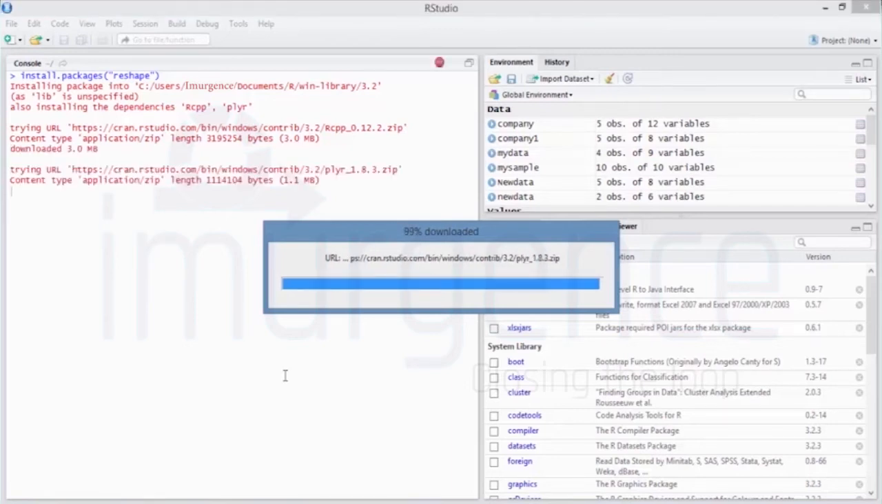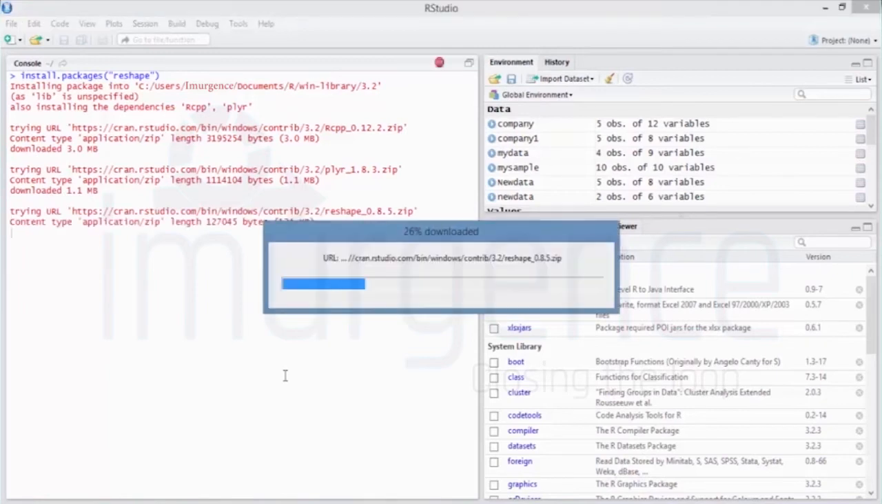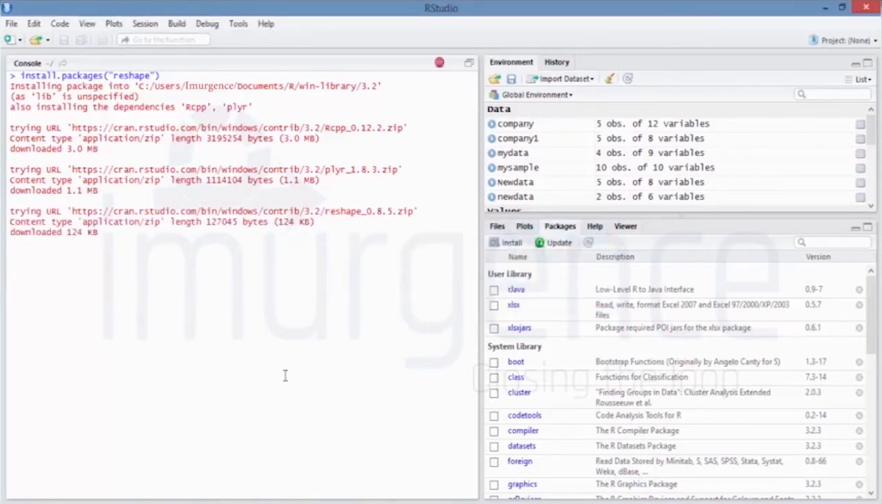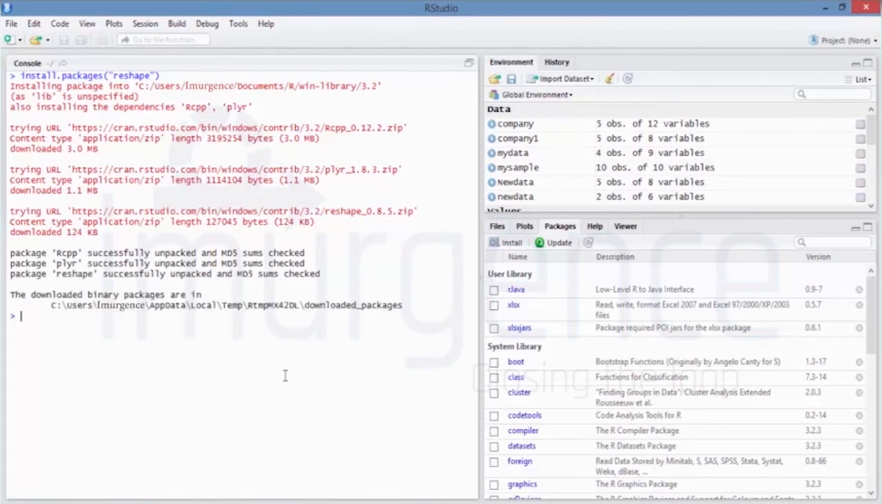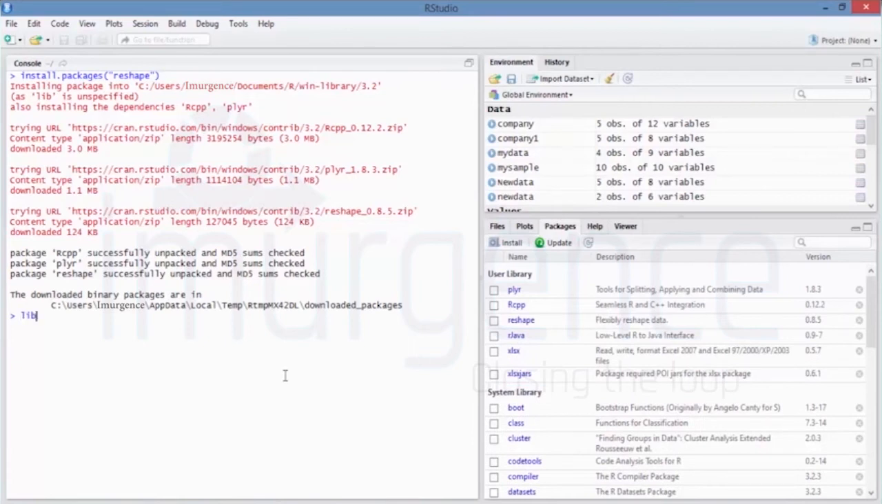So a couple of dependency packages, the plyr. It will do an md5 sum check first to authenticate that this has been properly done. So for our cpp package done, plyr, reshape, right? So everything is in place. Now we will just load this package. So it's ready for use.